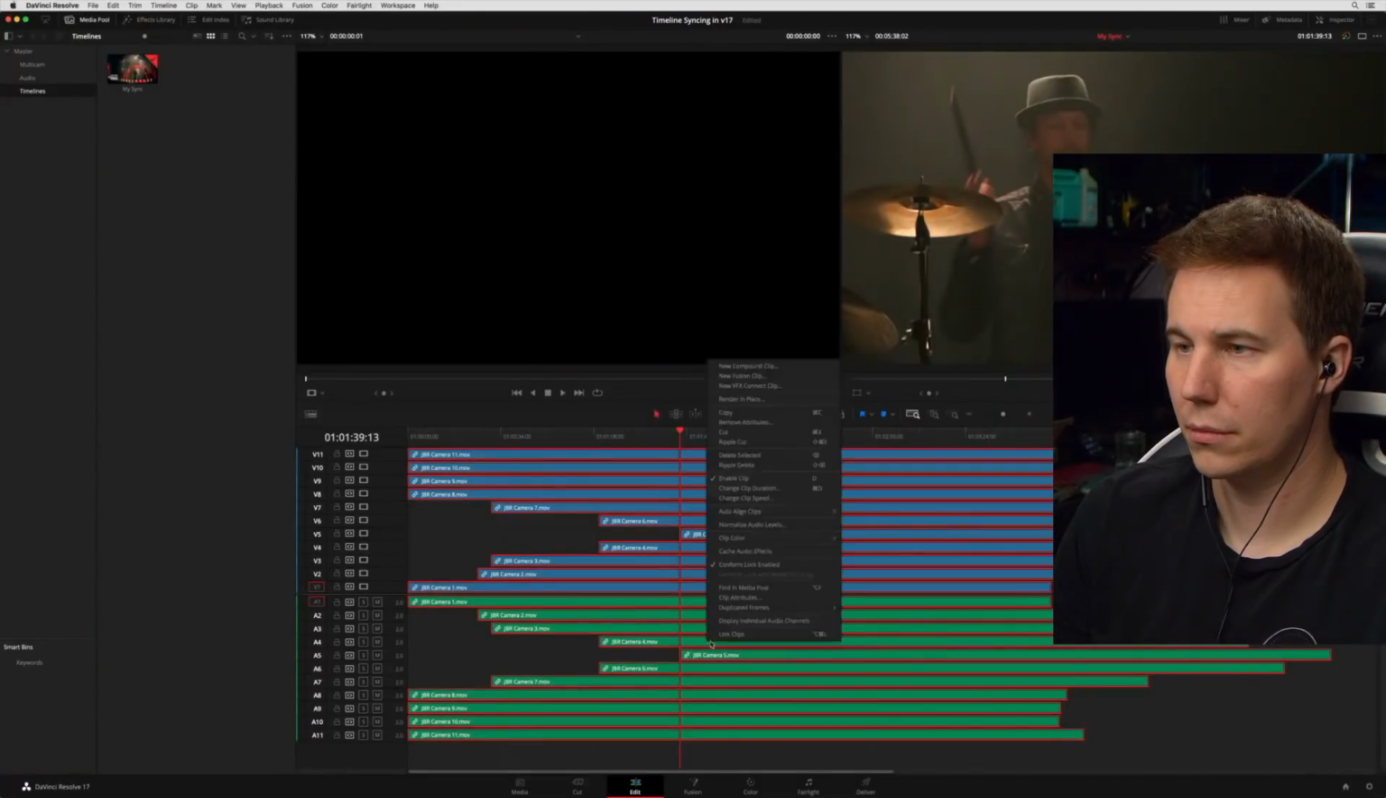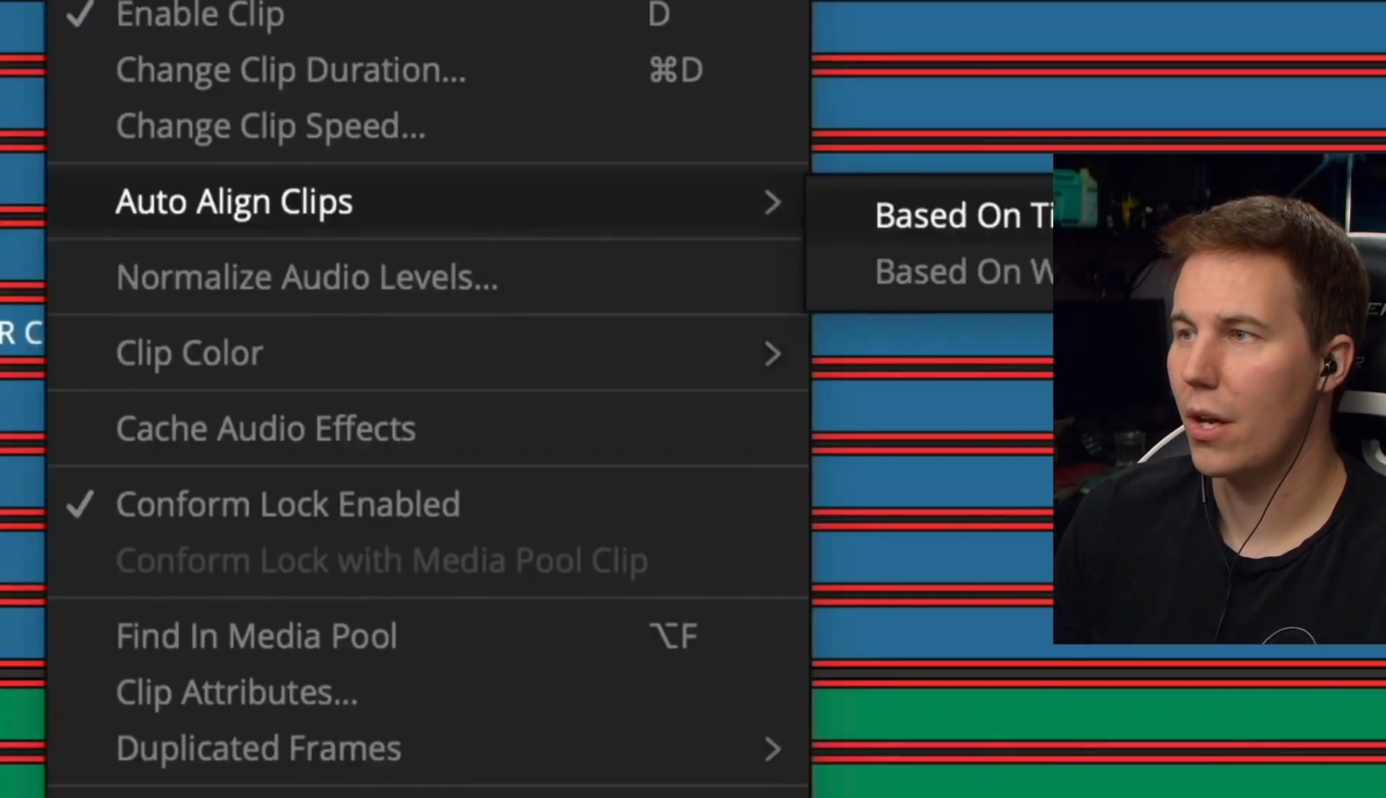Moving on, now the next step is the edit page. Now we've got some really nice updates to the edit page as well. You can let Resolve do the hard work of aligning multiple clips using either timecode or audio waveforms.